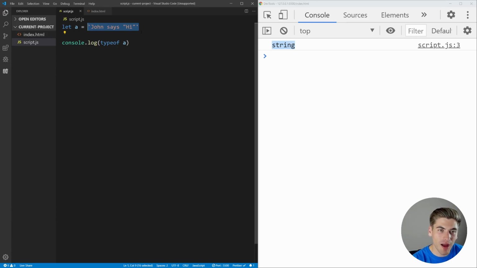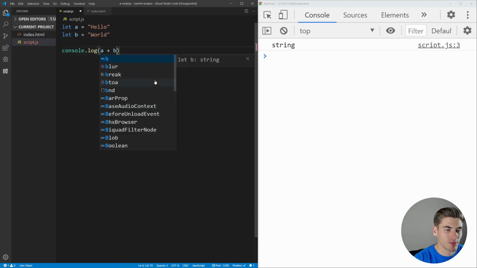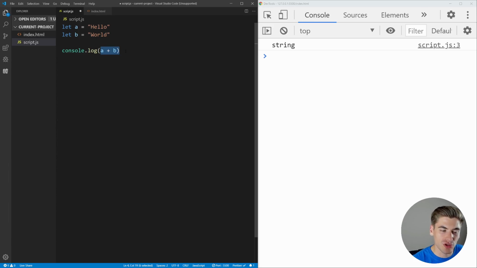And we can actually combine together multiple strings. So let's just have a string here that says hello. And we're also going to have a variable b, which is going to be equal to world. And we want to print out hello world. So down here, we can say, for example, a plus b. This is going to combine our two strings together. And if we save, we get hello world.